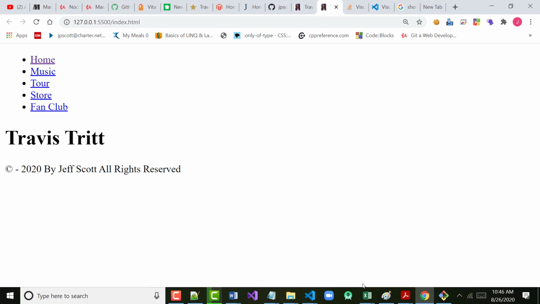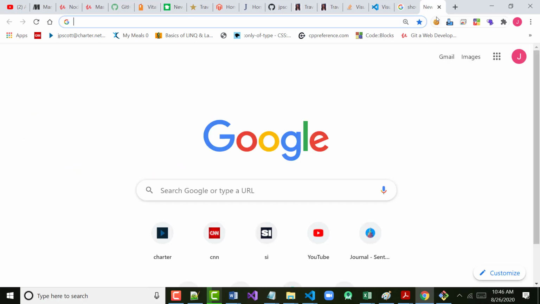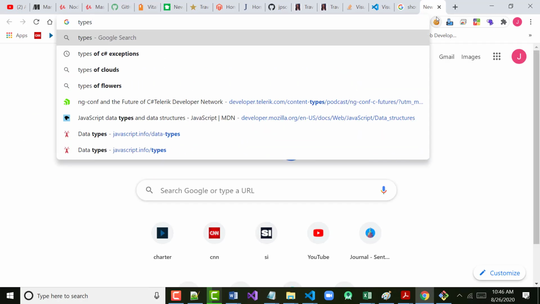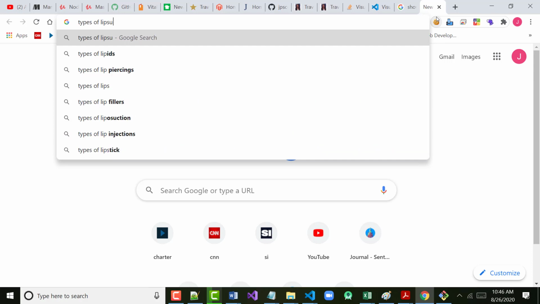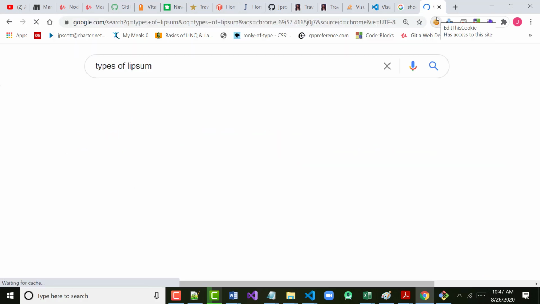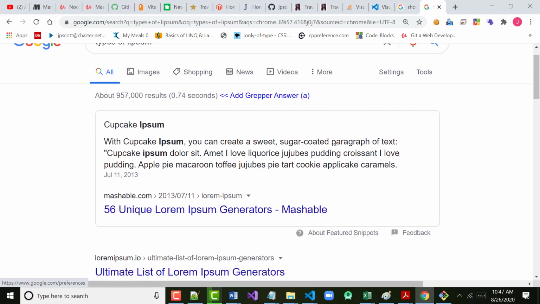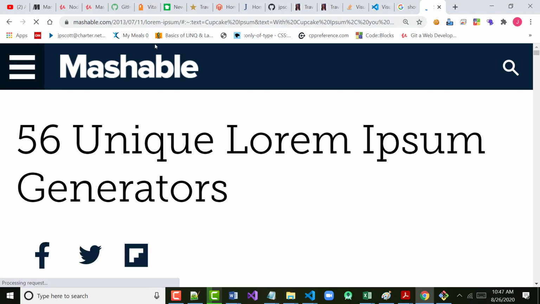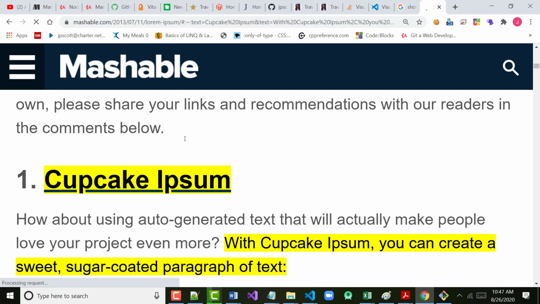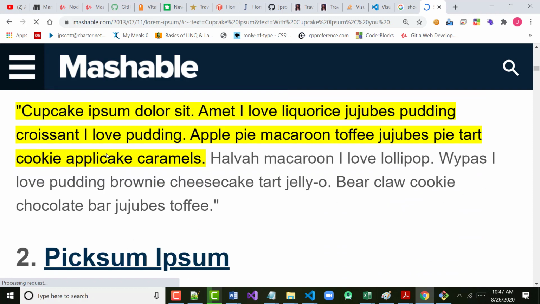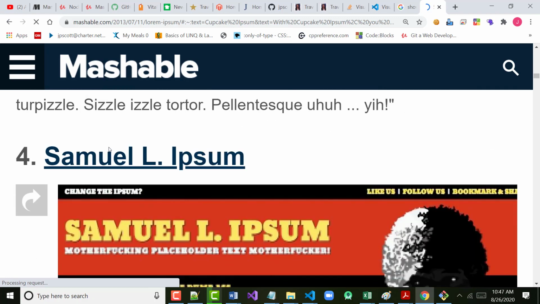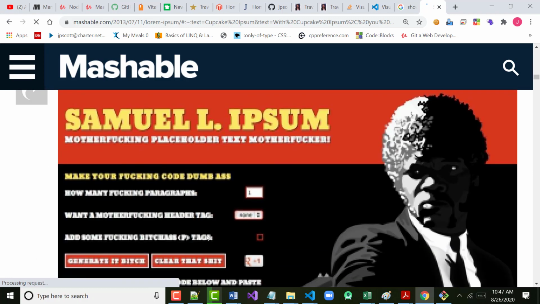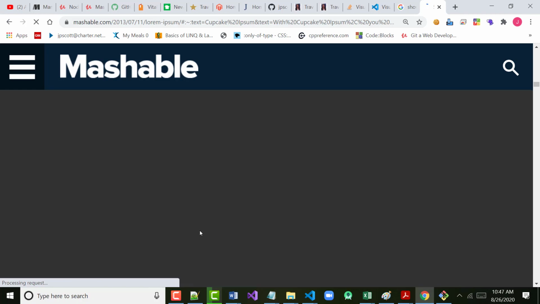All right. Now, I want to show you this. I'm going to type in this. Let's see, cupcake. All right. So you can choose. We're going to put in garbage text. Garbage text is called lorem ipsum text. And I've got this site that's got 56 different kinds. Cupcakes, pick some, etc. I put in Samuel Jackson, but yeah, there's some dirty words in there. Don't want to do that.